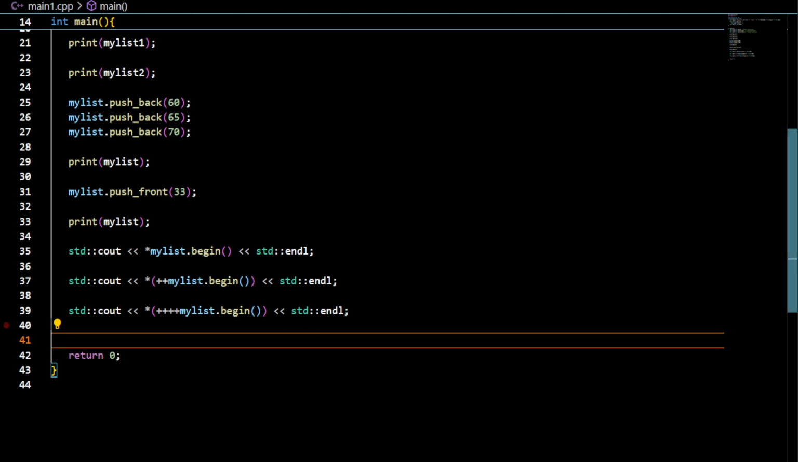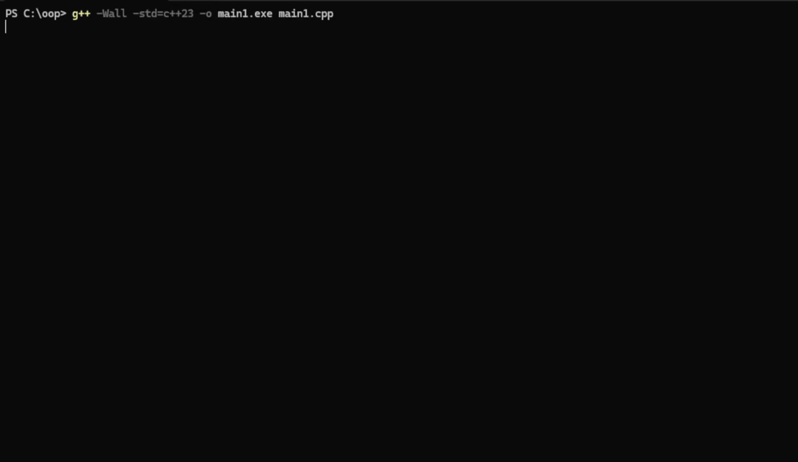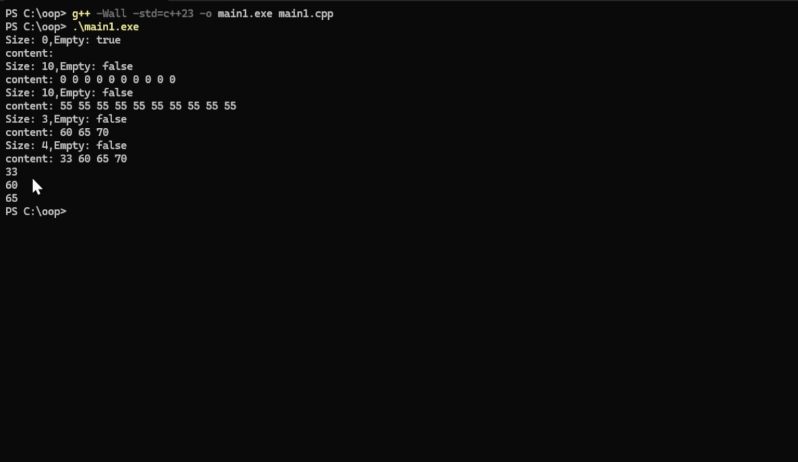Let me see the output of this changed code. So now, in the first case it was 30, the first element was displayed, in the second case 60 and 65. So this is the way you can access only one particular element in the list.